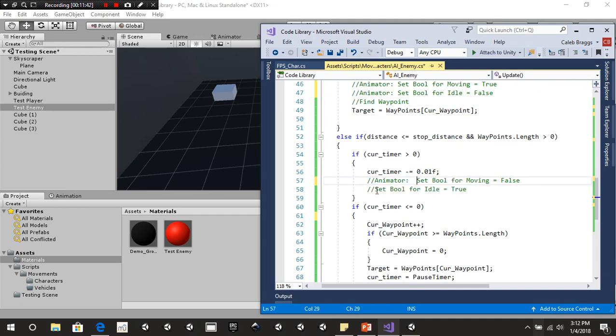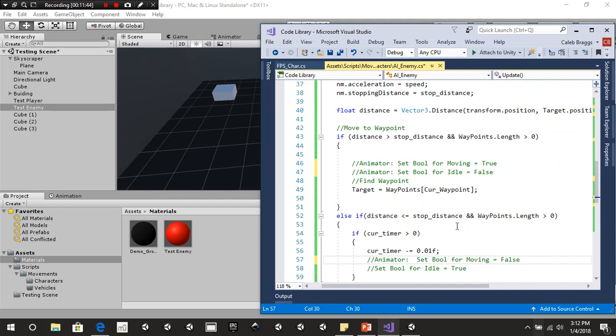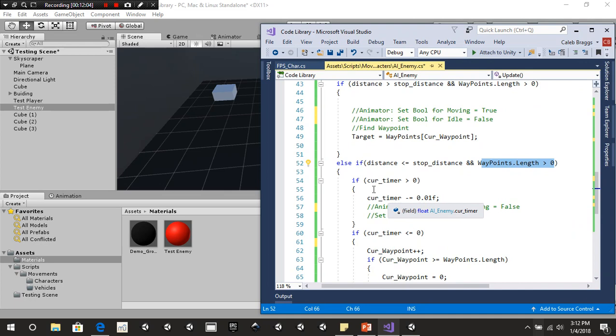All right, so the next thing we're going to be doing is we're going to put an else if. Now, this is going to be like the complete opposite of the first one. So it's going to be else if distance is going to be less than or equal to stop distance. So we're going to be saying if we're really close up to the object. And of course, our waypoint.length is going to be greater than 0.